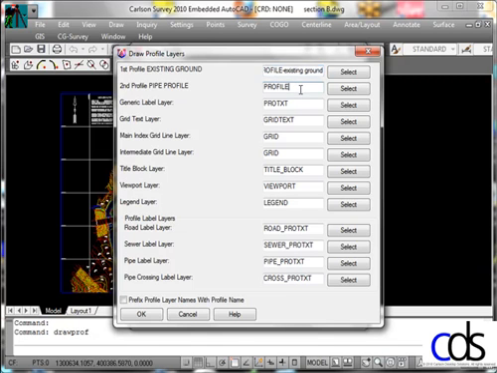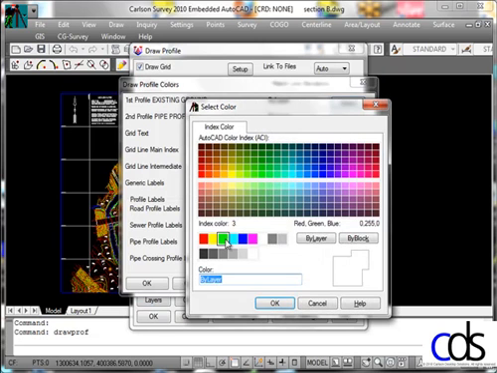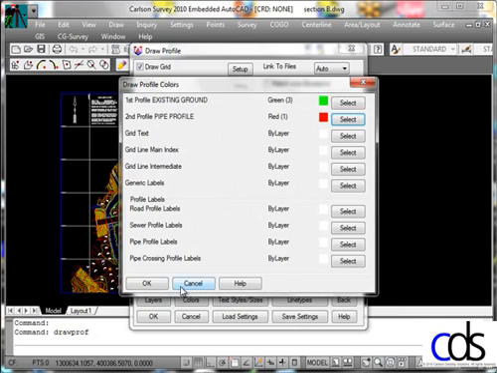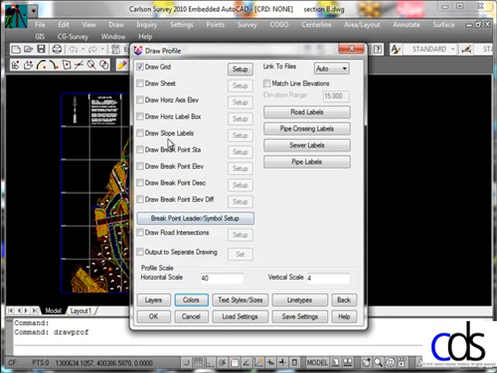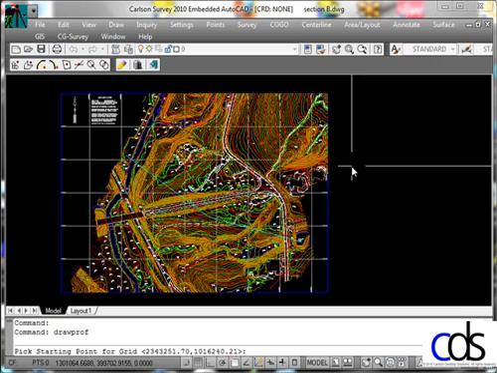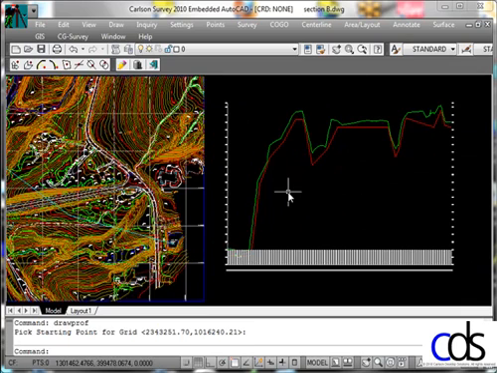existing ground, pipe, and I'm going to change the colors just to make this a little easier to see. So I'll set my existing ground to green, and I'll set the pipe to red. Okay. Grid starting at 0, ending at 1560, the top elevation, the bottom elevation. Here's the elevation inside the actual profiles. I say OK, and there is my profile.